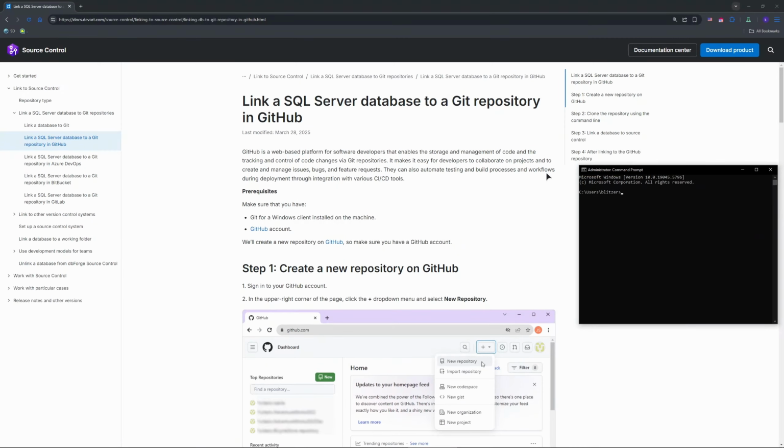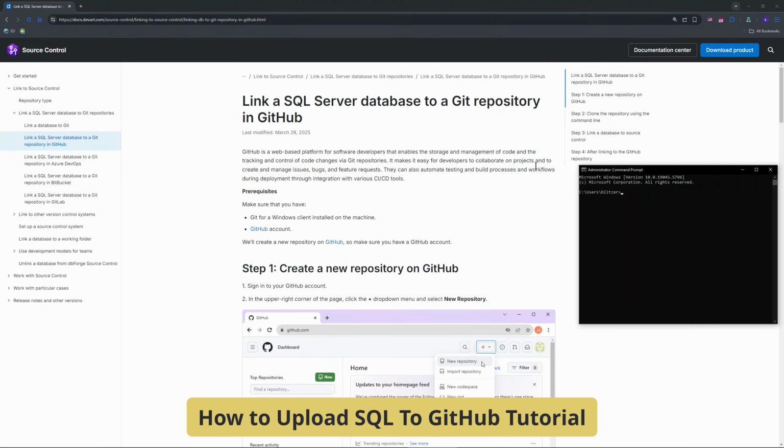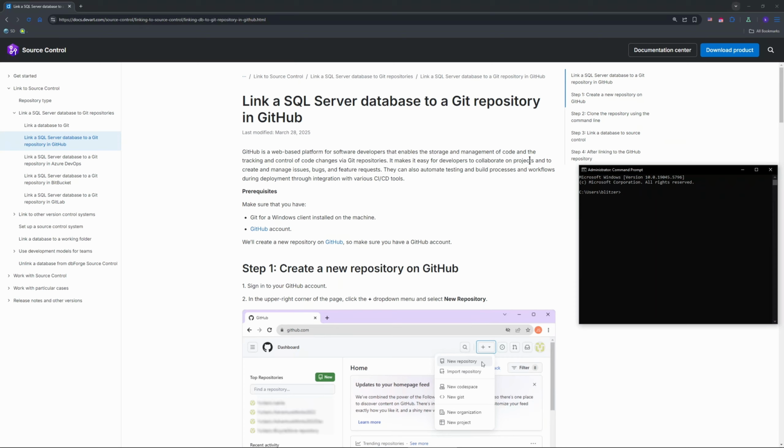Hello SQL coders, want to share your SQL scripts on GitHub? Whether it's for a portfolio or team projects, uploading SQL files to GitHub is super easy. I'll show you how to set up a repository and push your scripts in a few quick steps.